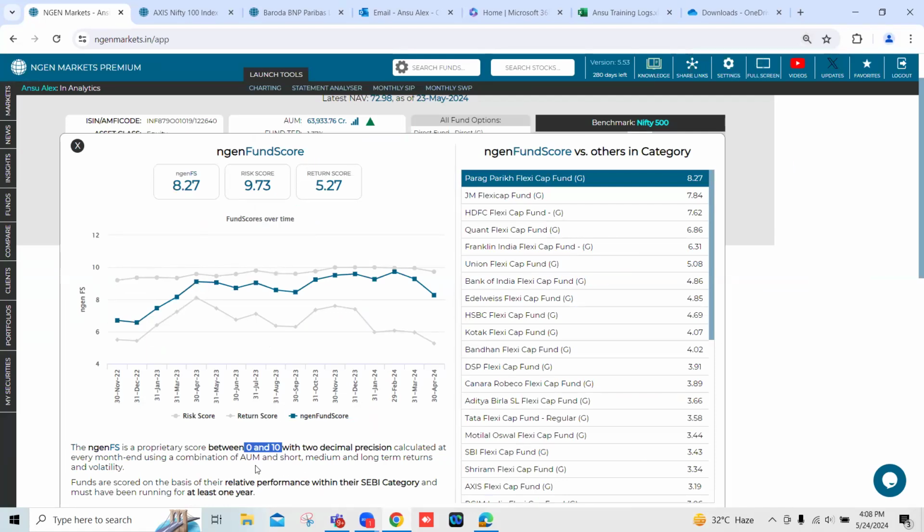Now, the methodology used for calculating this fund score is that there are three parameters that we undertake while calculating it. First is AUM as a parameter. We allocate 10% weightage to the AUM of the fund, and the remaining 90% is distributed between short, medium, and long term returns and volatility, meaning the Sharpe ratio. Short is equivalent to 1 year, medium is equivalent to 3 years, and long is equivalent to 5 years. So, 1, 3, and 5 years Sharpe ratio is what we focus on.